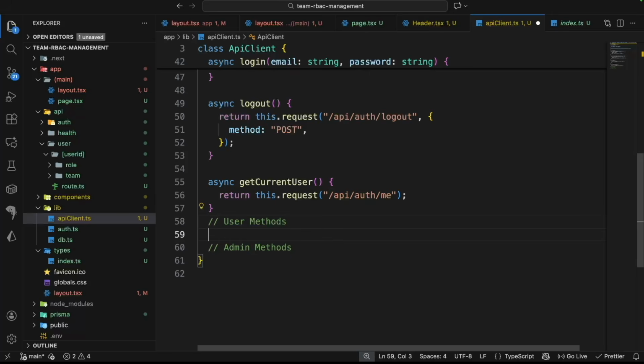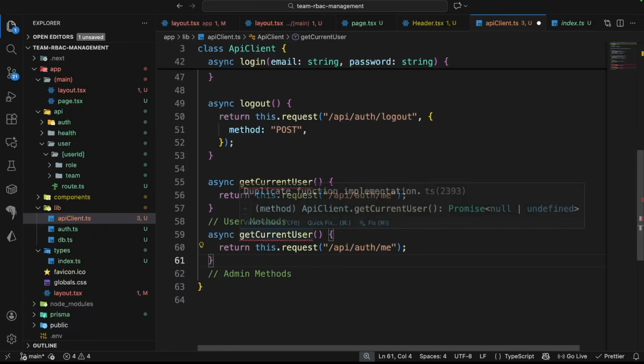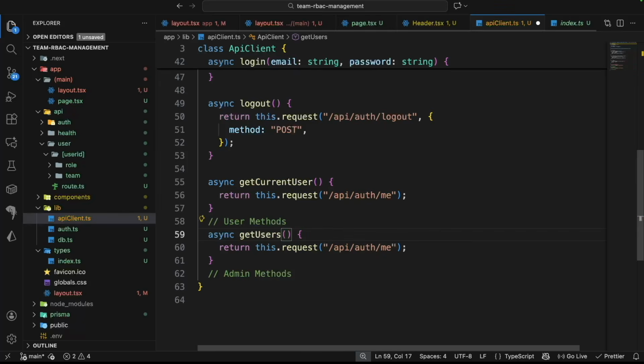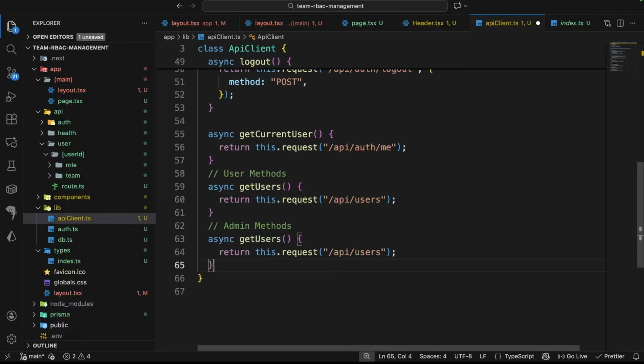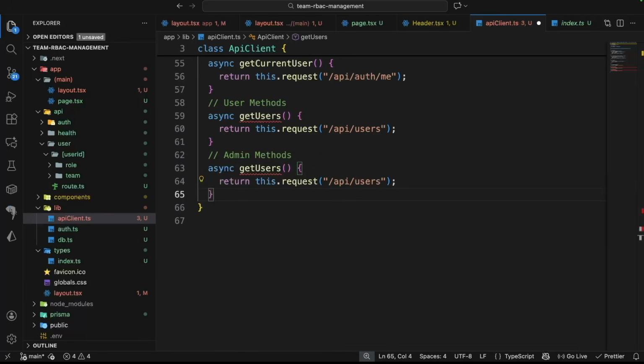Now for the users, so I'm going to just copy this and I'm going to use it here. For the user, it will be getUsers, and this will get changed to users. So I'm going to remove this and we are going to have the users. Now for the other one, which is for the admin methods, so I'm going to go here, and here we will have the updateUserRole. So I'm going to have the updateUserRole.